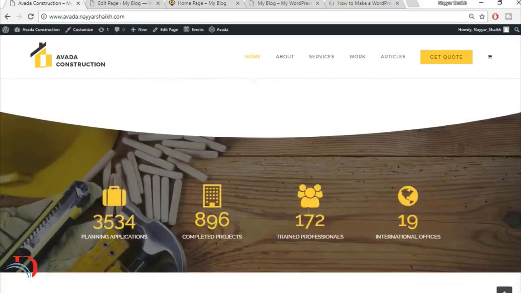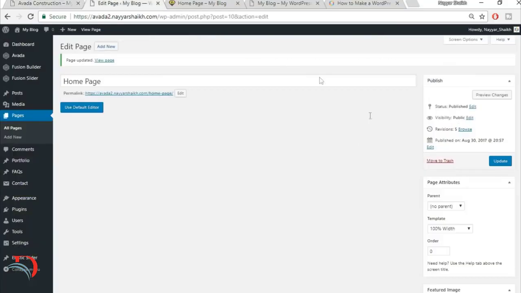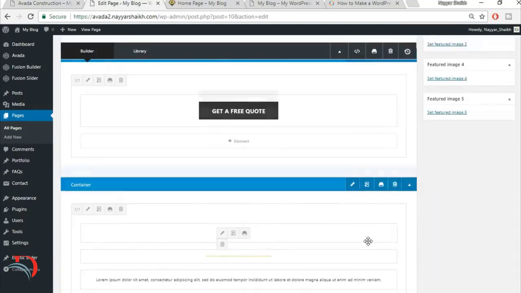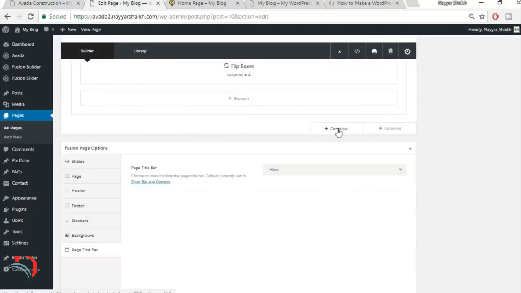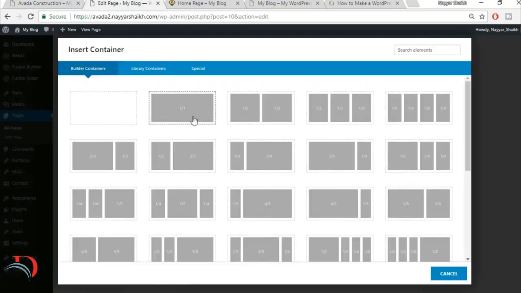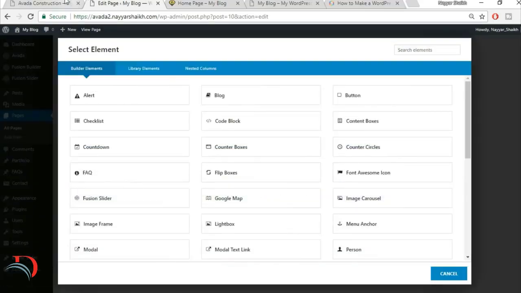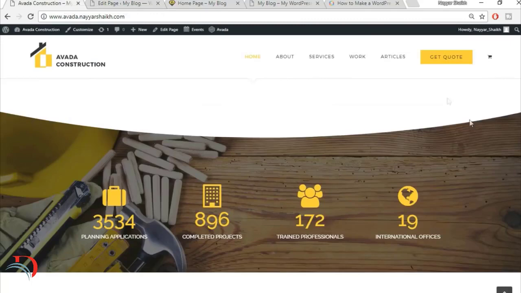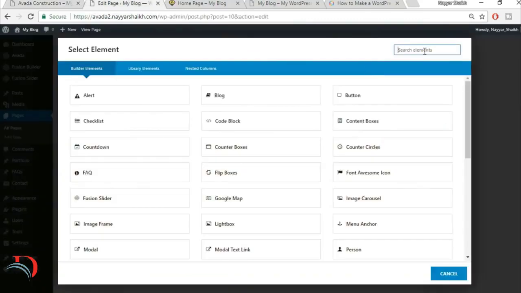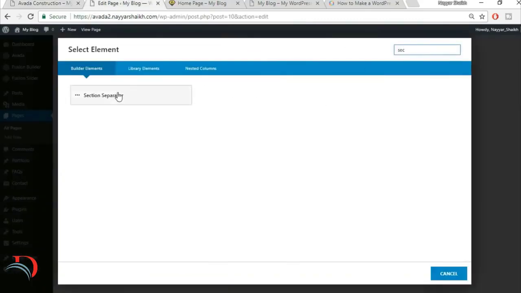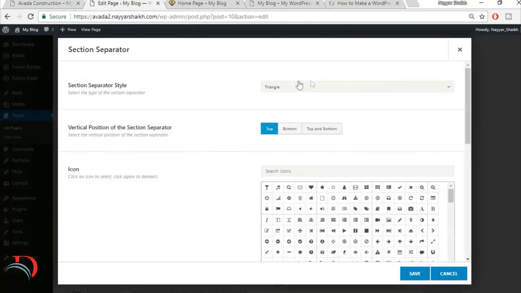So this is the next section. Okay, a counter section with some background image and this design. So let's add that. Come back to this home page, click on add container. Click on this single column. Now first element is this one, this design. So this is section separator. So search for section separator, select this.